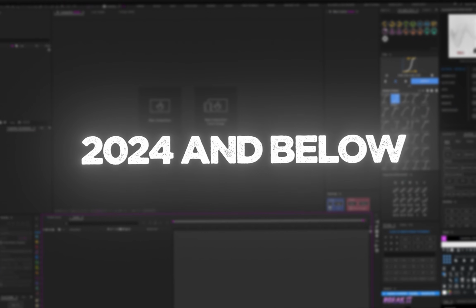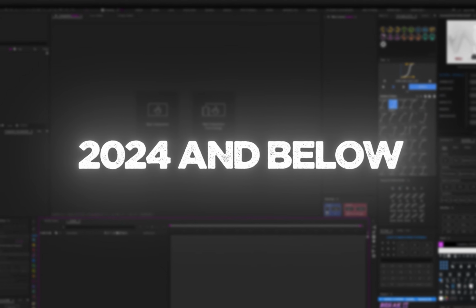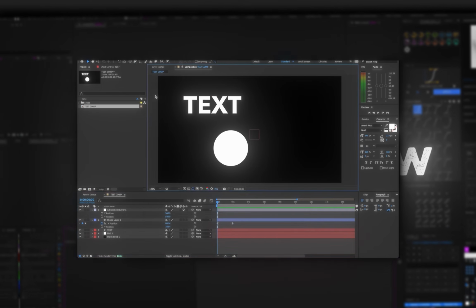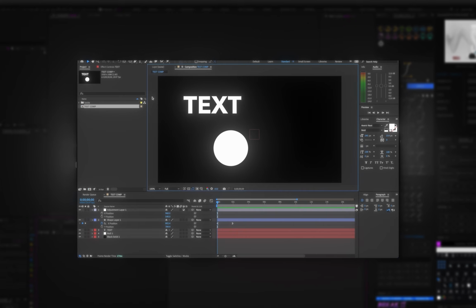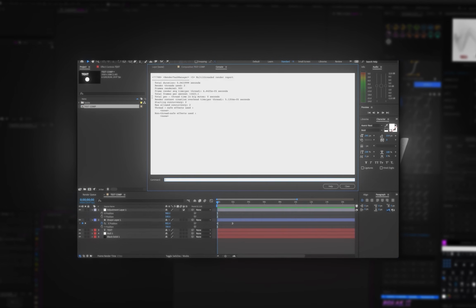This works on After Effects 2024 and below. You can change the color of the UI. What we're going to do is actually click OK and navigate to your composition panel. What you'll want to do is hit Command F12, or Control F12 if you're on a PC, and this will open up the console panel.